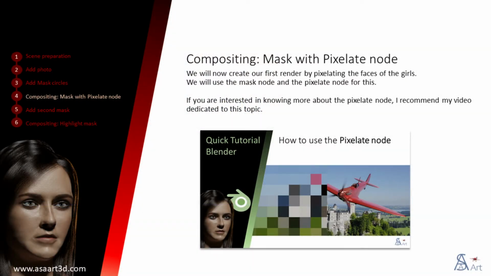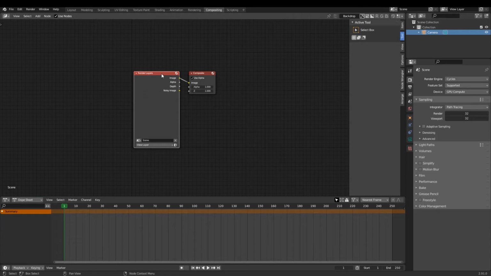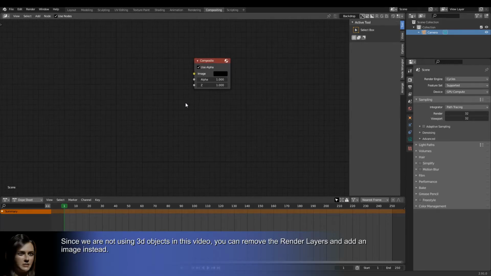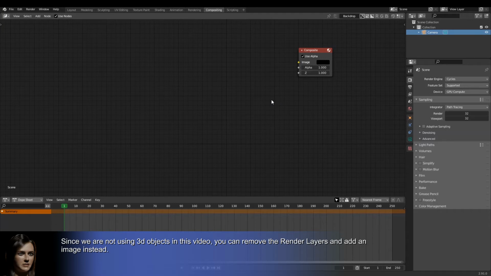We will now create our first render by pixelating the faces of the girls. We will use the mask node and the pixelate node for this. If you are interested in knowing more about the pixelate node, I recommend my video dedicated to this topic. Since we are not using 3D objects in this video, you can remove the render layers and add an image instead.